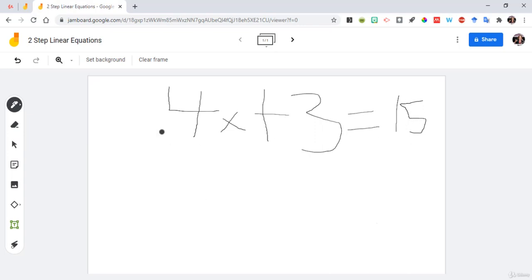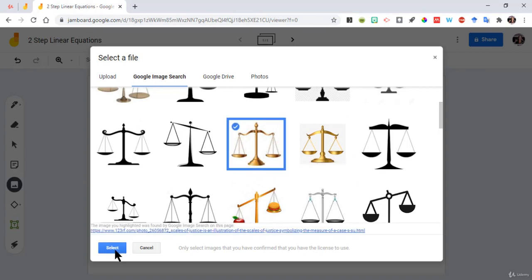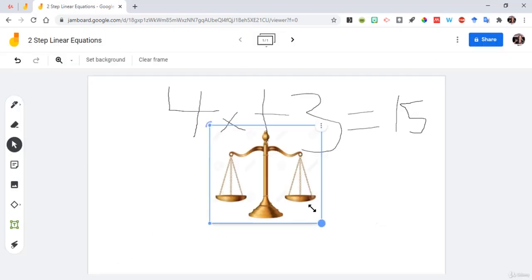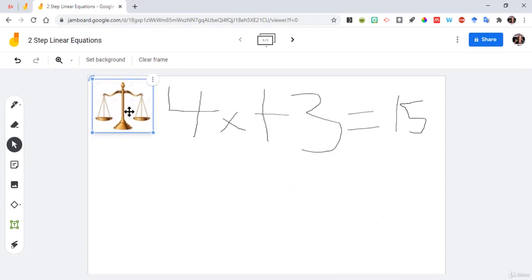Now, another thing I want is I've been using a scale to remind my students as we work on linear equations that they have to balance on both sides. So I'm going to come here to my add image. And my scale that I played with a little bit before is still showing up. So I'm going to choose it again. And I'm going to make it a little smaller and put it in the top corner so I can reference it as a reminder to my students.